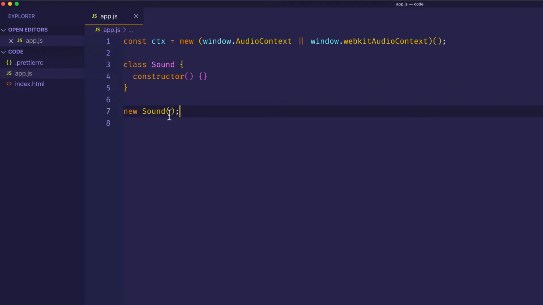And if we pass in any arguments here, they'll correspond to the parameters that the constructor function is set up to receive. So without doing anything else, if we just invoke the sound class here with the new keyword and log this to the console, we'll see that we get an empty sound object.